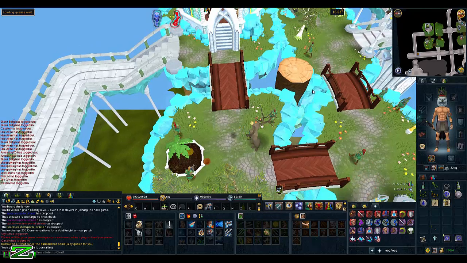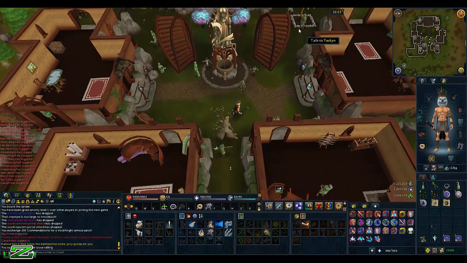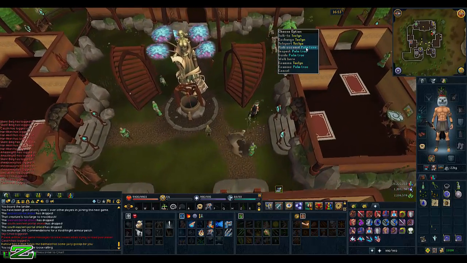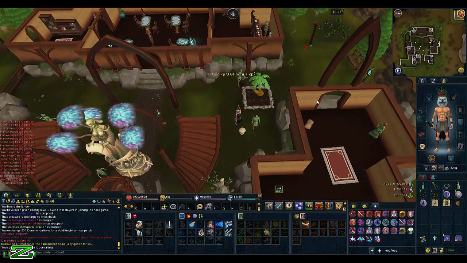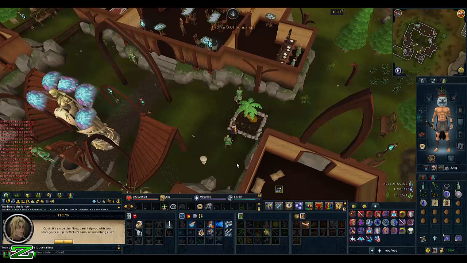Maybe one day 120 all skills, but you're going to be waiting at least a couple of years for that. Hopefully RuneScape hasn't died by then, but you never know. That's really it for this interface. You guys have seen my other one, which is what I record all my videos in.